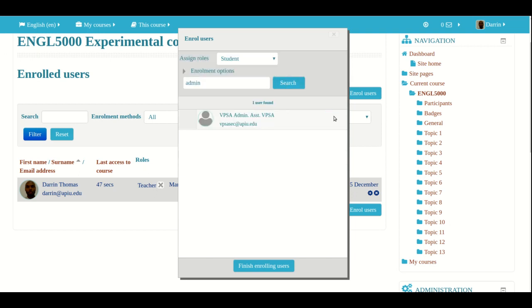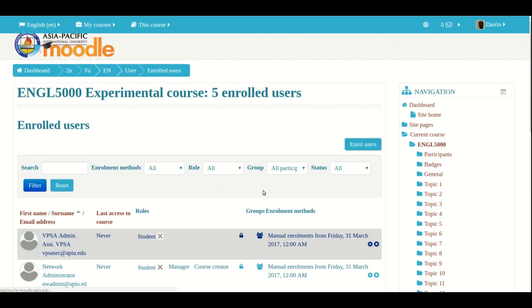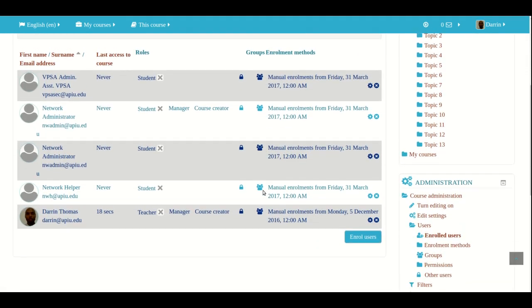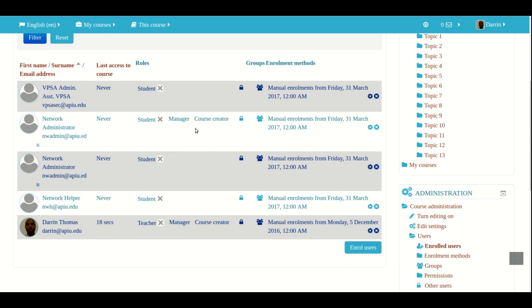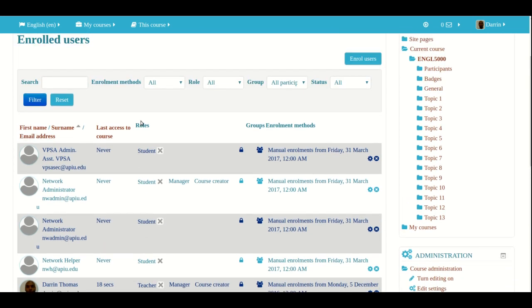And there we go. Now, everybody I just added was assigned the role of student because that's what I have highlighted in this drop-down box. When you are done enrolling users, you click on Finish. And as you can see, my page has changed a little bit. I added four students, and they're all right here. Most of them have the same information as me. Notice how they're all enrolled as students in this particular course.